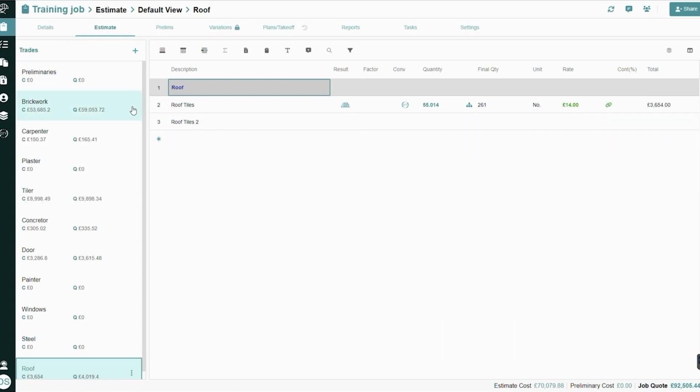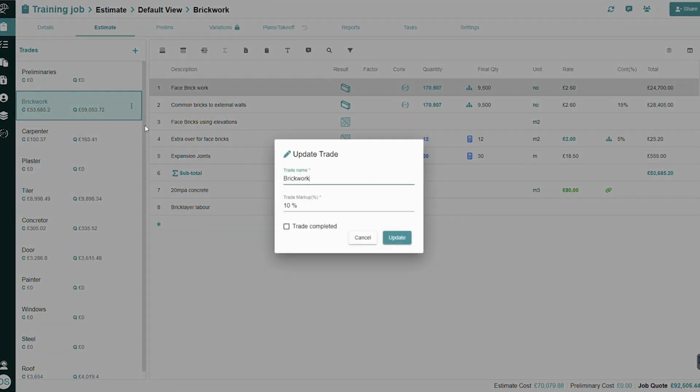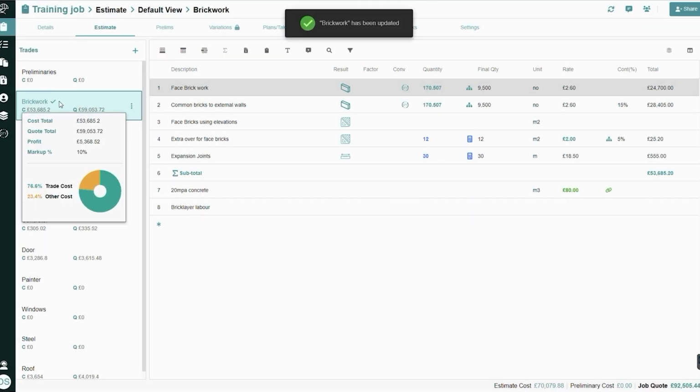You can also click this little icon at the end of the brickwork, 3 dots, and go edit. And you can say trade complete. This just literally visually puts a little tick on the trade for yourself. So that might be a message to you, might be to someone else, but it's just to say, don't go, that's done. So that might be just something for yourself if you need to. You don't have to do that.